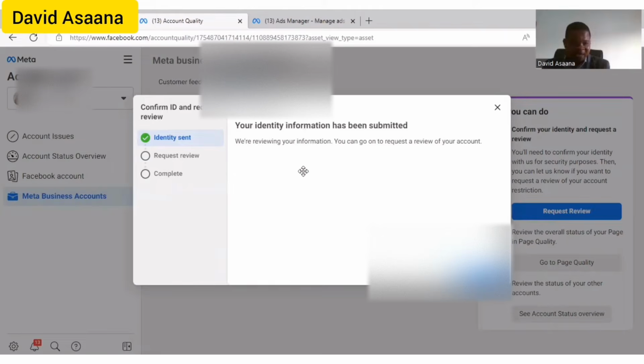Please also make sure that the picture that you are using is very clear with your information. If the picture is not clear, it is not going to help. So make sure the picture is clear. The first and last name is there. If you have a middle name, fine. If the middle name is not on your Facebook account and it's on your card, fine. But make sure the first and last name match and the picture is very clear.